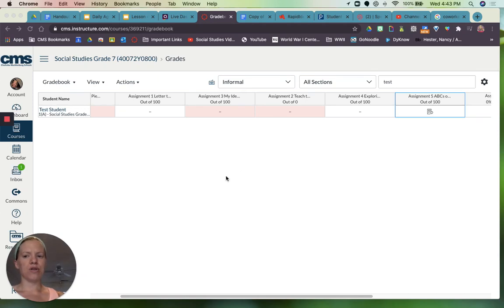So let's talk about Speedgrader real fast, and this is how you'll grade things in Canvas once students turn them in. So this is a test student. This is me when I look at it in student view.